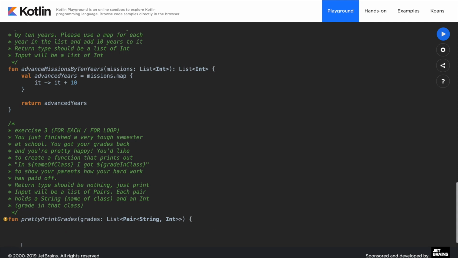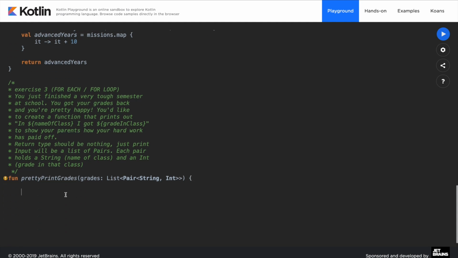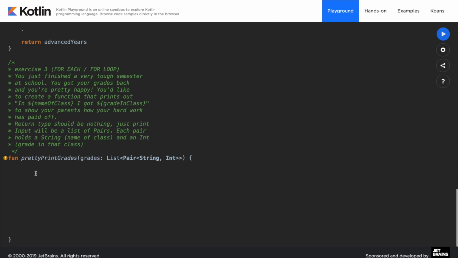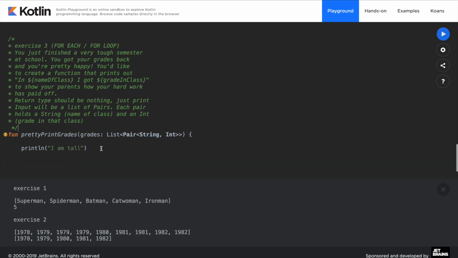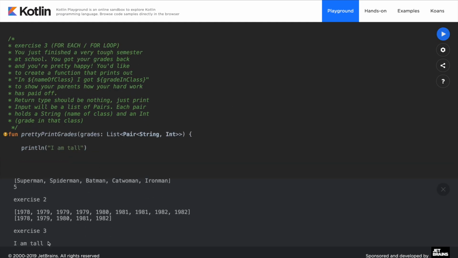So we already know how to print something. Okay, so that's kind of the first step. If you can do it for one thing, then you can do it for all things. So what I mean by that is if you can print one single thing, for example, "I am tall." Now let's try and play that. All right, great. Here is "I am tall."